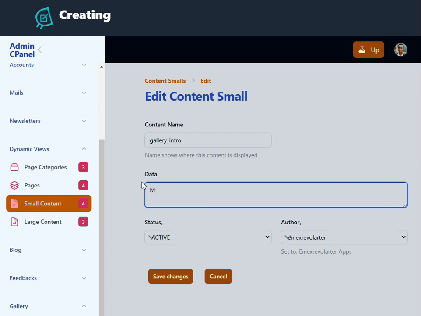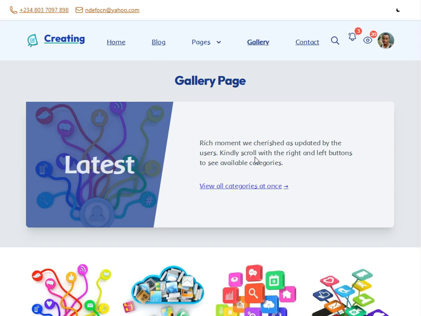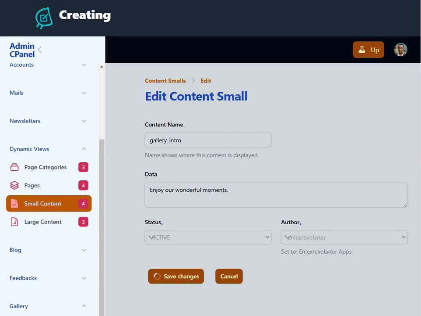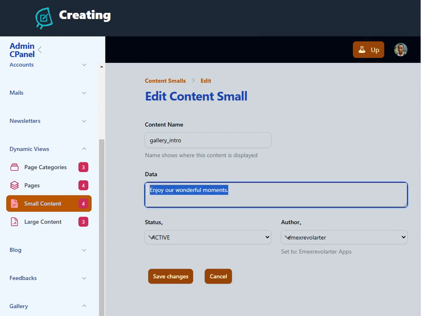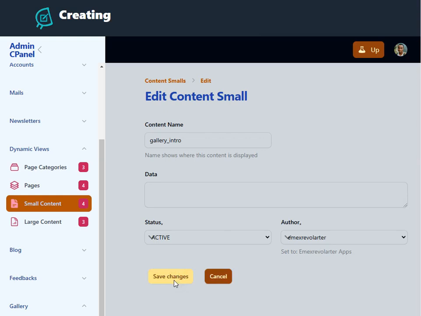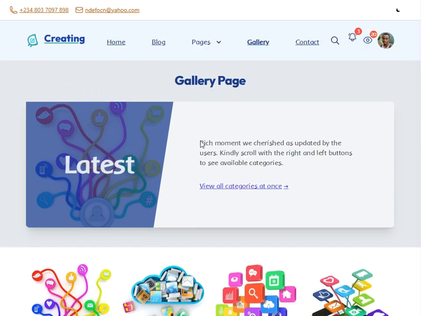Meet or enjoy our wonderful moments. Alright, save the changes, refresh. So you have it here. If you want to revert to the default setting, you can just empty this. Just save the empty text box. Voila, you have your default set.